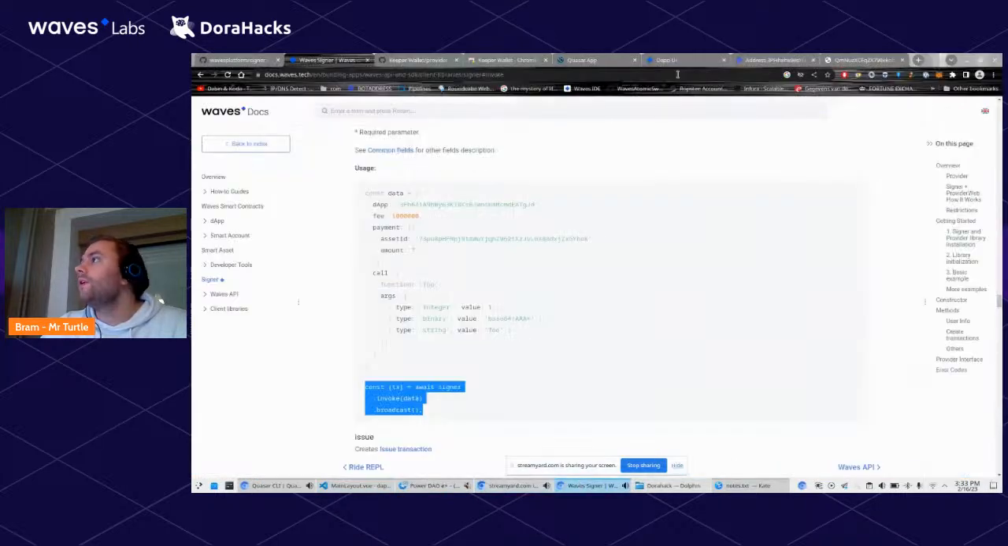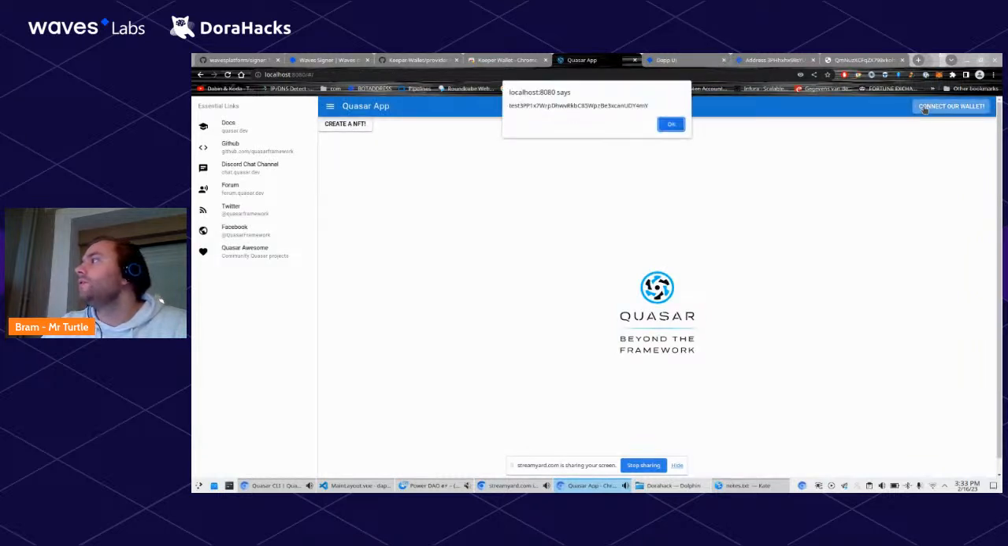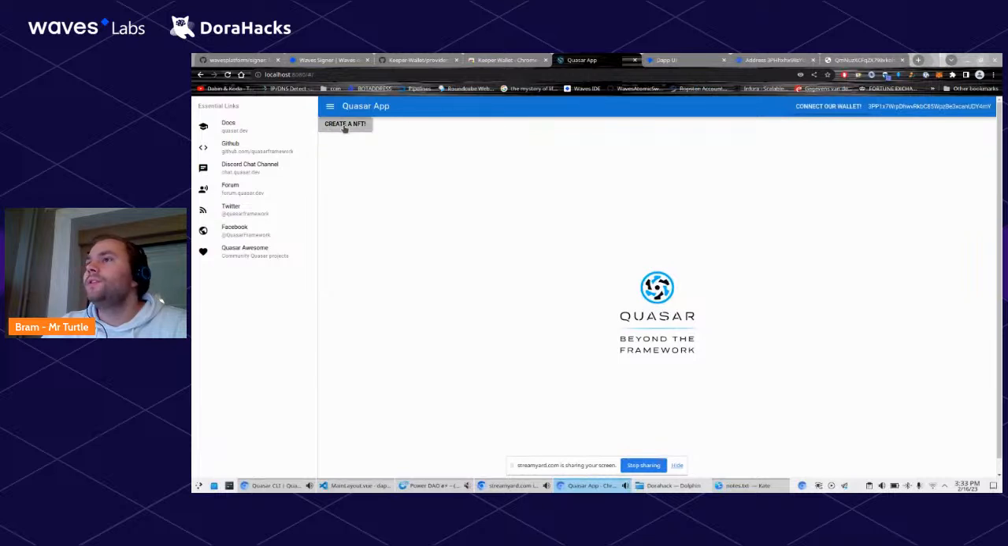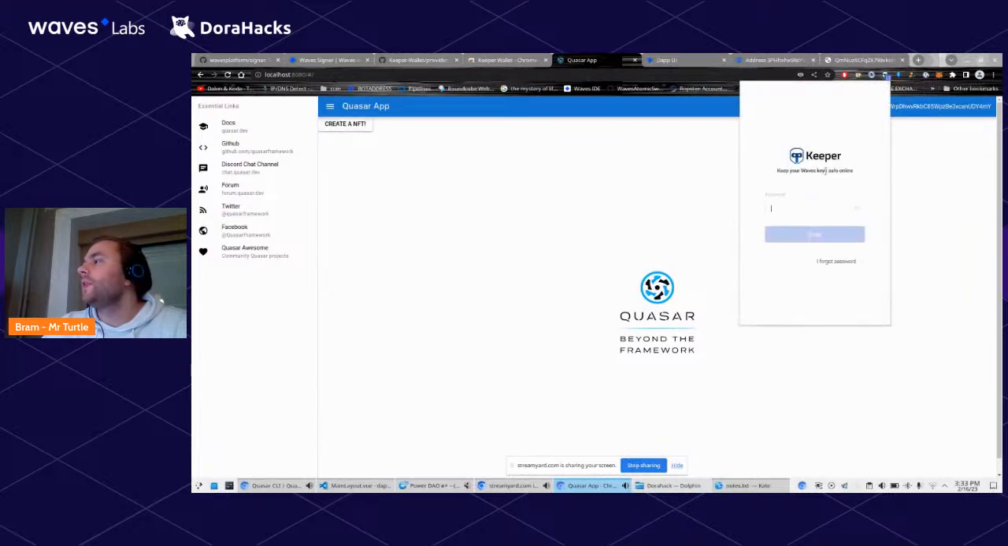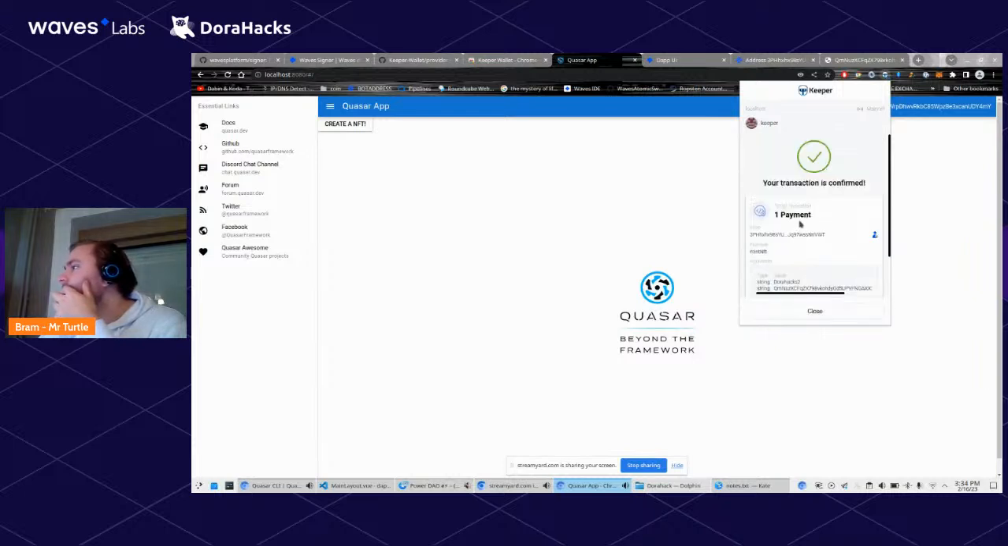So if we then go look in our DApp, we have now this button. So we can say connect world. We see we are connected. And we say create an NFT. At this stage, you will be seeing that Keeper will have a transaction ready. You will see the Dora hex. You will see we pay some waves. And that we have like the string.